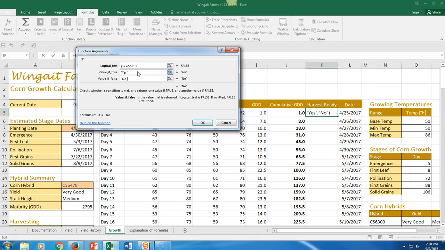Go ahead and flip to page 176. Look at figure 3-37 and make sure that your function arguments for your if look exactly like it says right here in figure 3-37. When you have it all set, go ahead and hit OK.